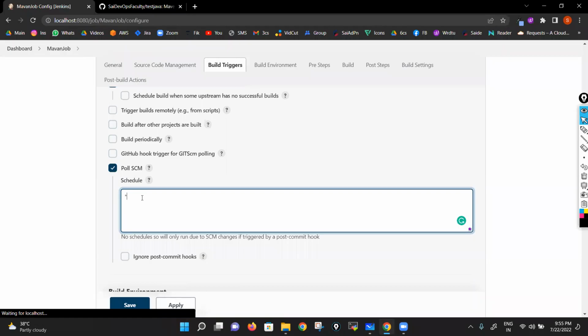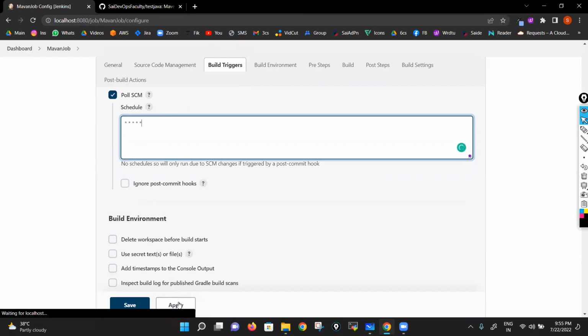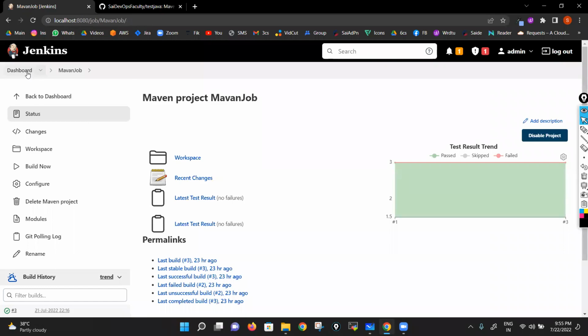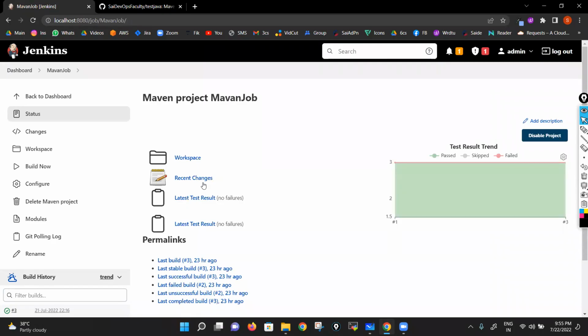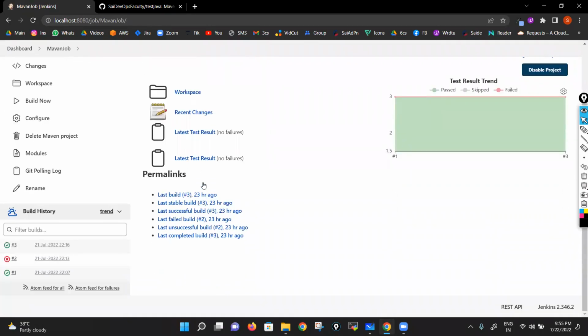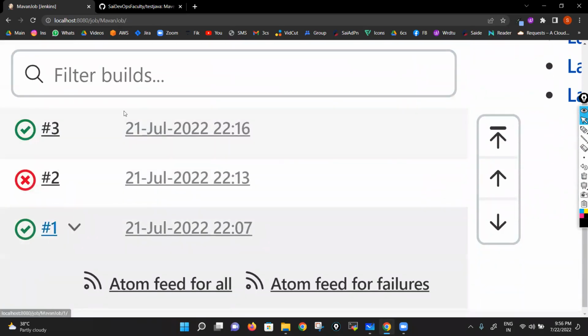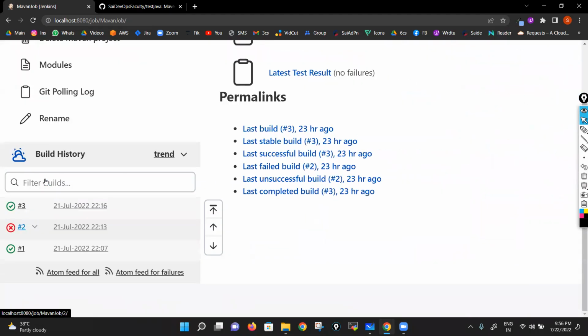So here I'm giving the time. I'm giving all 5 stars. That's it. Now apply and save. Now, if this is a new job, observe carefully, then it will build immediately. For the first time, the build will be triggered immediately if it is a new job. But it's not a new job, right? It's an old job. We already built it thrice. So it's not a new job. That's why it won't build. The build won't get triggered.